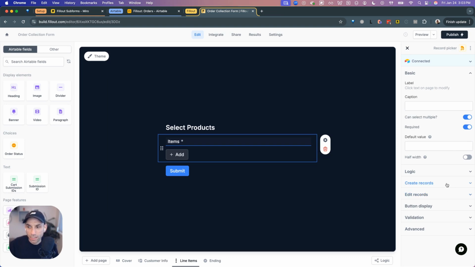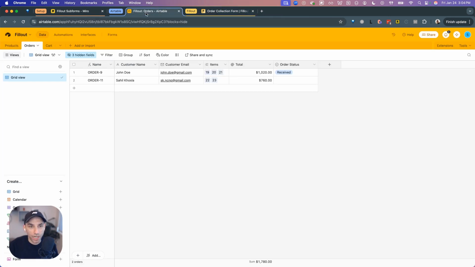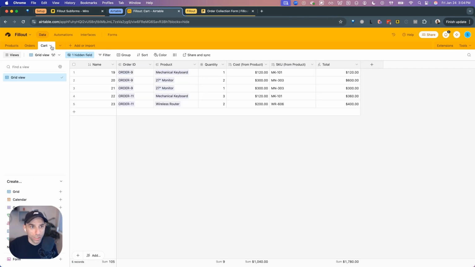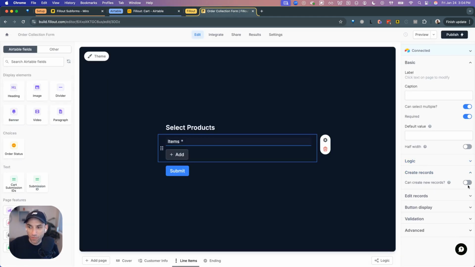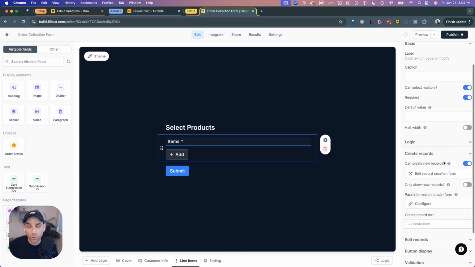And then there is this interesting option called create records. Notice when we created our order in Airtable, we had to go into the cart table or the line items table and actually enter new records. So I had to add the mechanical keyboard, I had to add the wireless router, and that is exactly what we want our customers to be able to do in the form. So we will go to the create records field and say that yes, the customers can create new records. So we enable that, and this is going to further enable quite a few options.